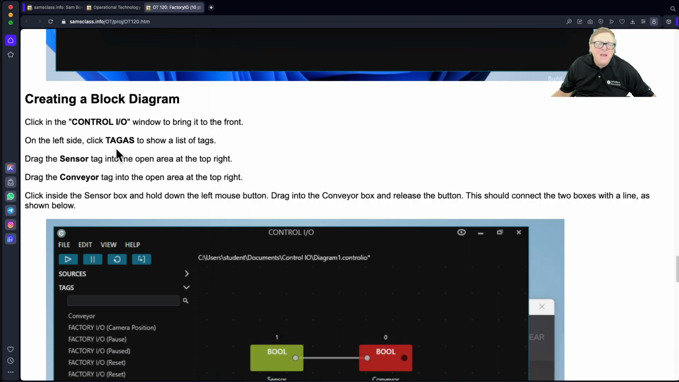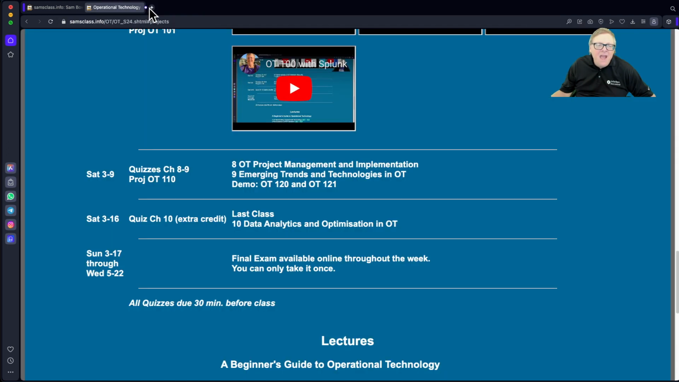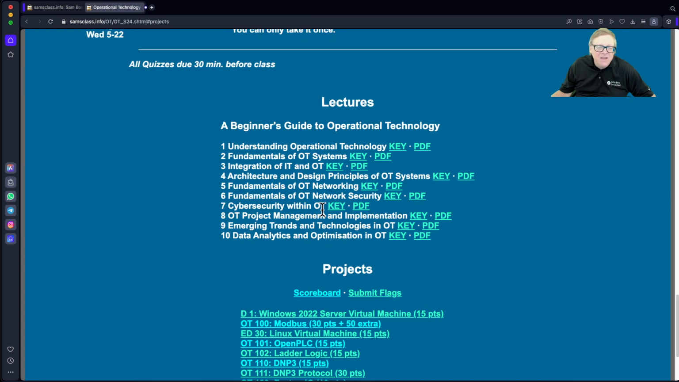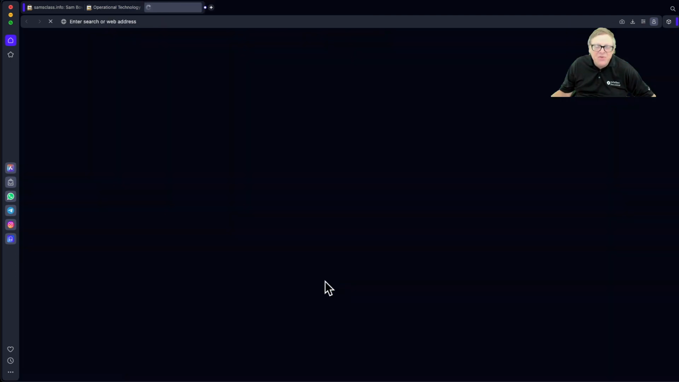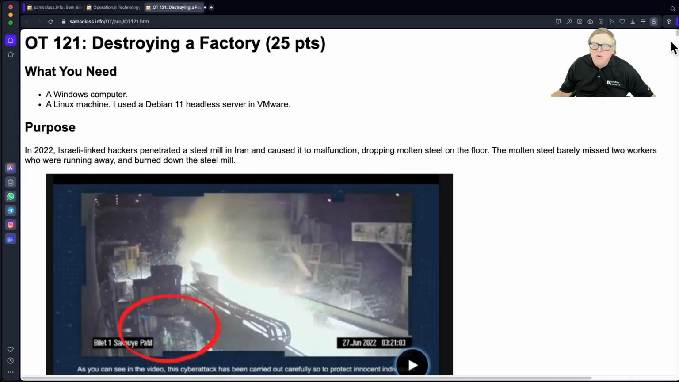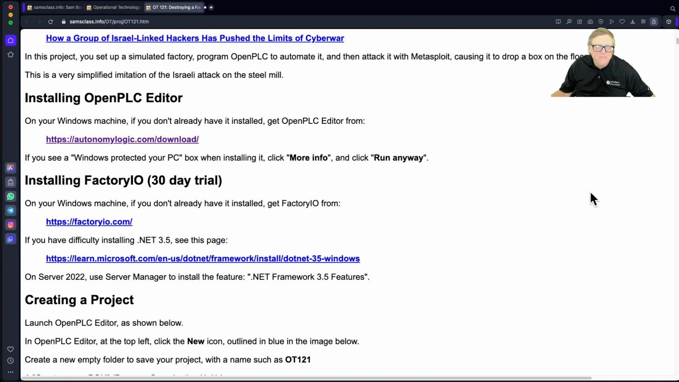All right, now the fun part is going to be hacking into it, and that is the most exciting project, which is destroying a factory. So once you've got this going, we're going to need to have the Open PLC editor. So I may have to install this on this virtual machine. Let me see.